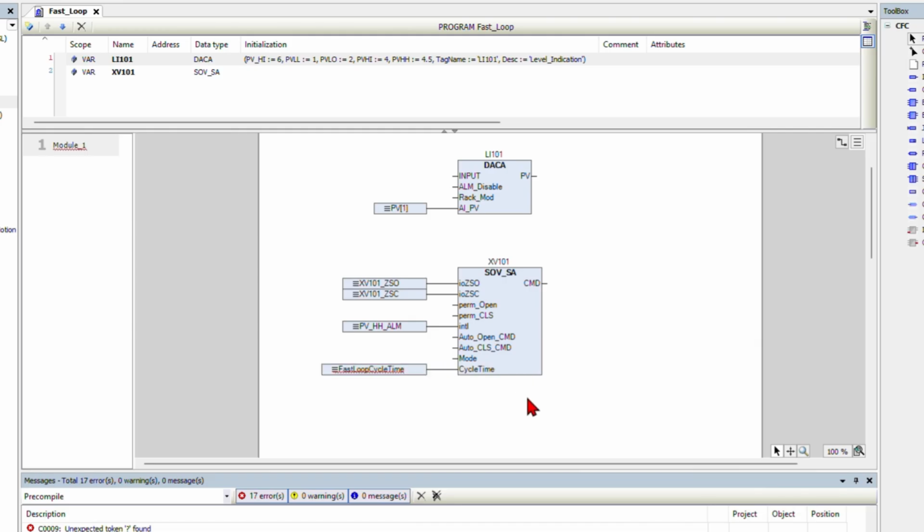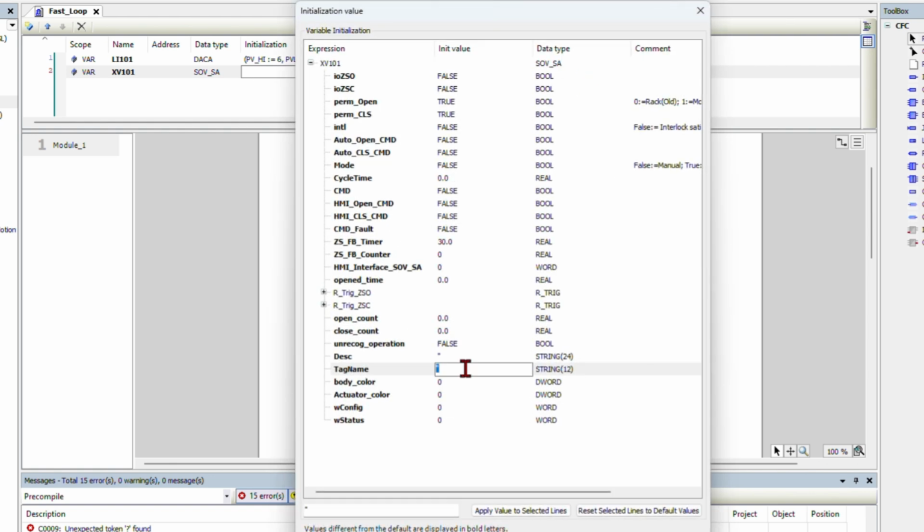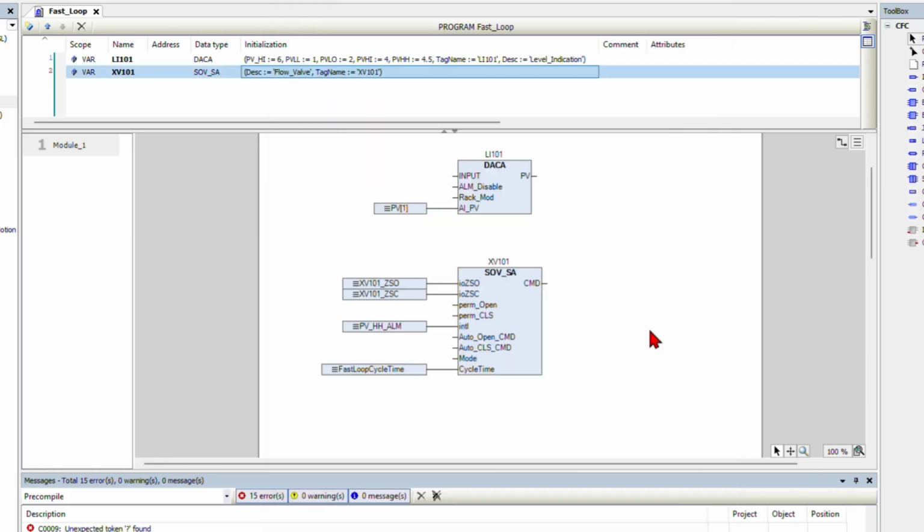Now click on the initialization column in front of XV101 to enter the initialization value. This is another method to provide the initialization. Enter the tag name and description and click OK. Drag an output from the toolbox and connect it with CMD. In this, enter the value XV101.CMD. This will send a signal to the valve to close or open the valve.